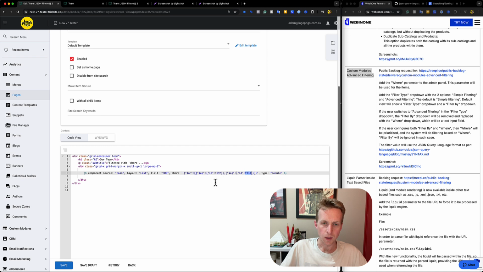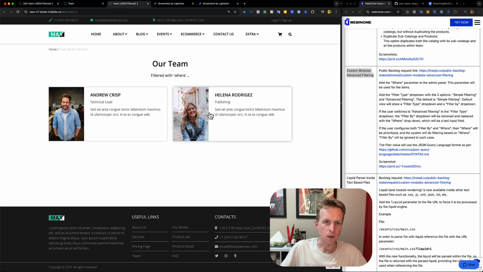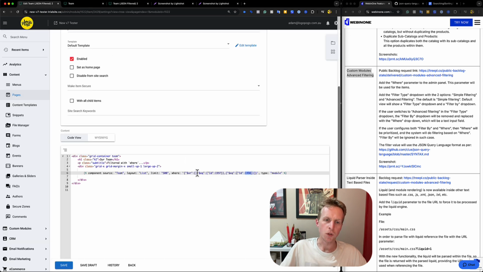So in this case, we should just get a result of 2. If we have a look at the page here, this is what it outputs. It's just outputting the 2 team members that have those IDs. Just as an example, if I change this to AND, and we instead do a greater than or equal to, so that's greater than and equal to, and less than or equal to.